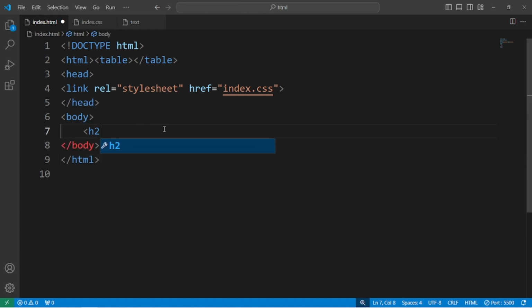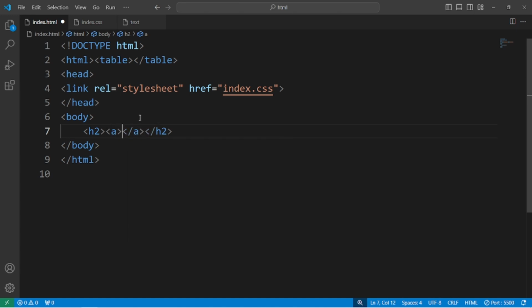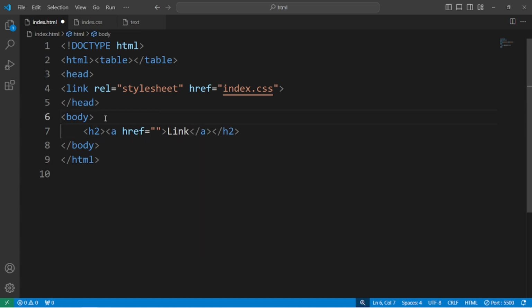So first of all, let's go ahead and have our link. It's going to have an anchor tag, or an a tag. Inside the anchor tag, we're going to have an href, or a link. I'm not going to put anything there, we're just going to have no link right there. Let's just say link, and that's our link right here.